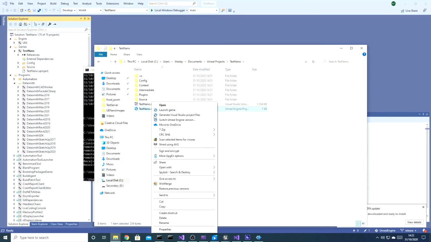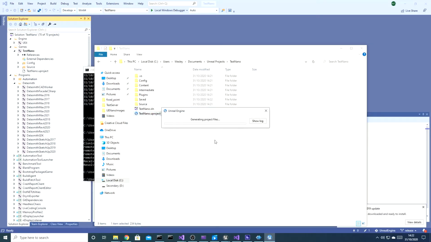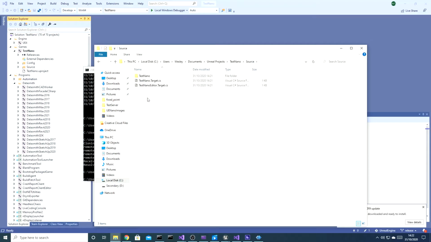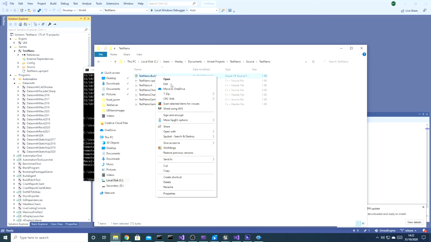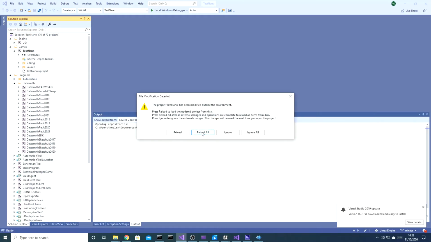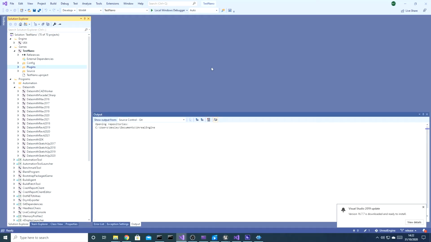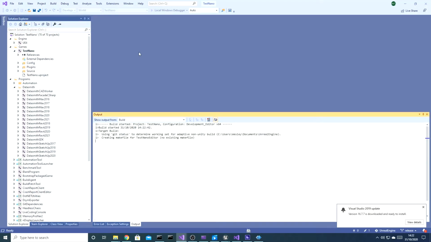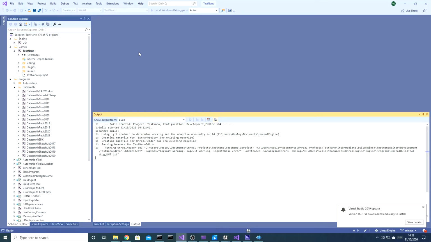delete that, and then regenerate the project files. Just so that it quickly adds it in here. I probably should also add it as a dependency. Okay, reload. Okay, I've got the plugins folder. Just build the project. Which is basically just going to build the plugins, the Nano plugin.